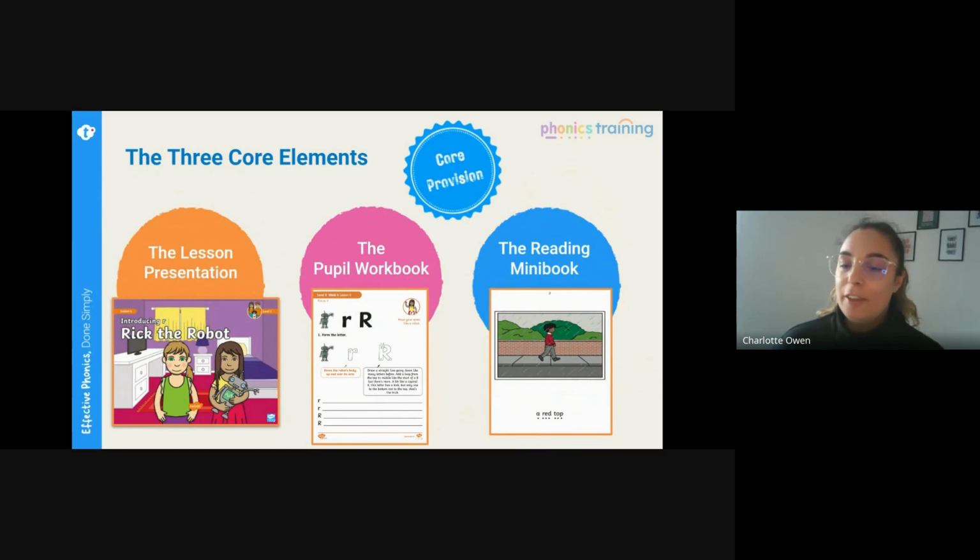Okay, so I know that we'll be focusing on our pupil workbooks in this session, but we thought it was really important to remind you of all three of our core resources. These three resources provide everything that you need to teach rigorous and systematic phonics, and do need to be used in order to show fidelity to our programme.